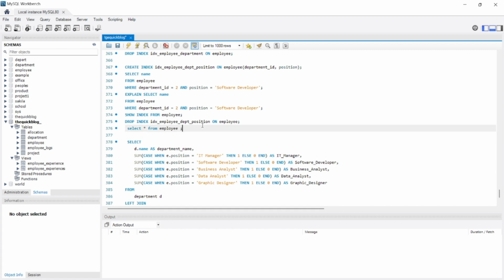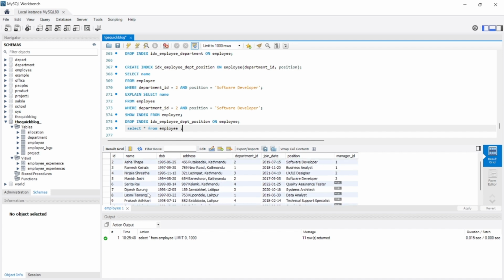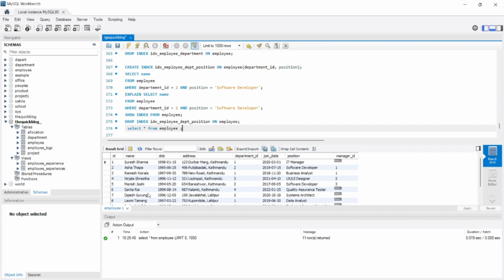employee table. We have a table called employee, and here we have various information that includes ID, name, DOB, address, department ID, join date, position, manager ID, and so on. That means we have altogether 11 rows, and they all have some kind of information. But it is quite confusing because it carries all the information and there is brief data. So if we want to visualize the table, it is difficult.